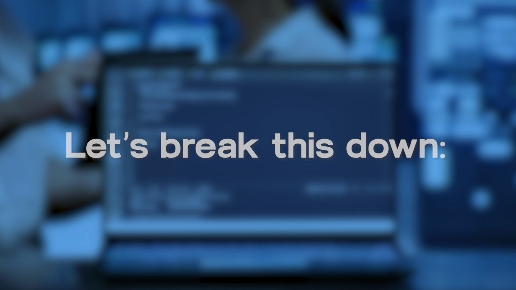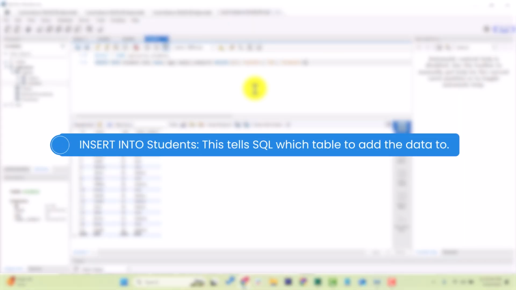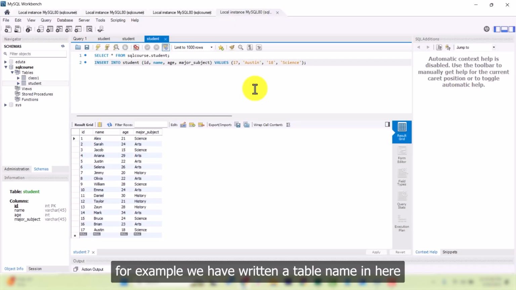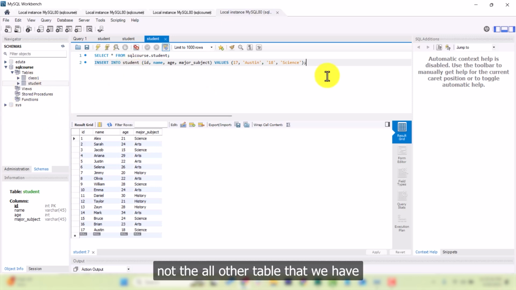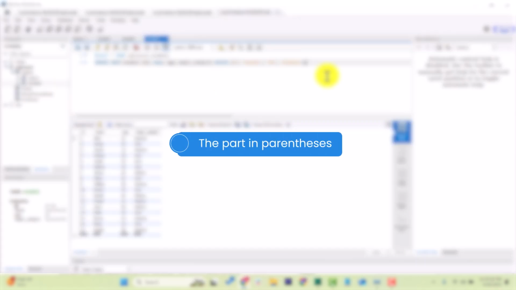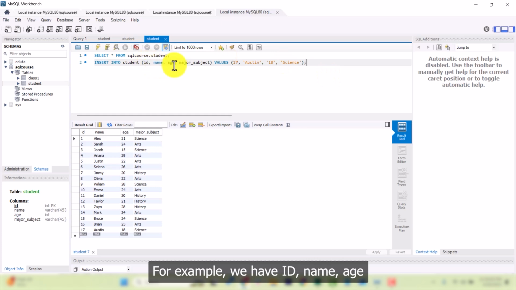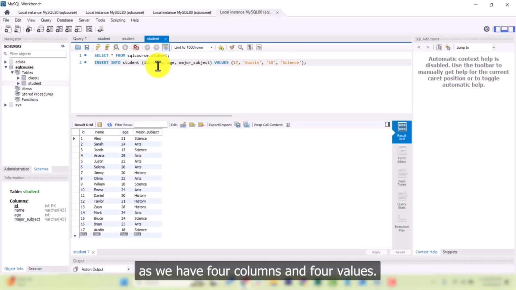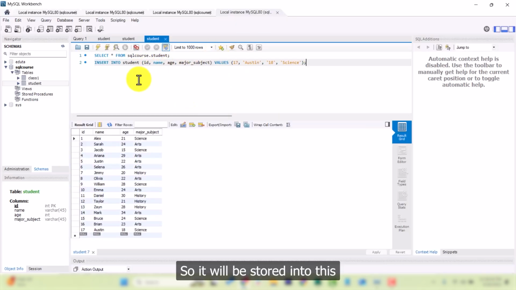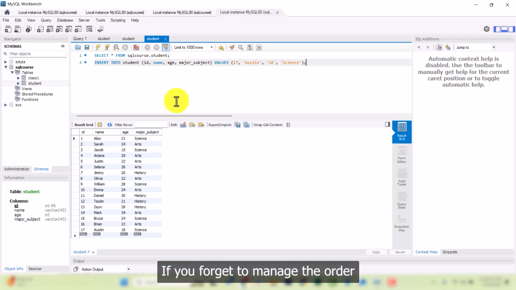Let's break this down. Insert into student. This tells SQL which table to add the data to. For example, we have written a table name here, and this data will be entered into the student table, not all the other tables that we have. The part in parentheses, for example, we have ID, name, age, and major subject. Values holds the data in the exact same order as the columns. As we have 4 columns and 4 values, it will be stored accordingly. If you forget to match the order or skip a value, you will get an error, or worse, insert the wrong data.